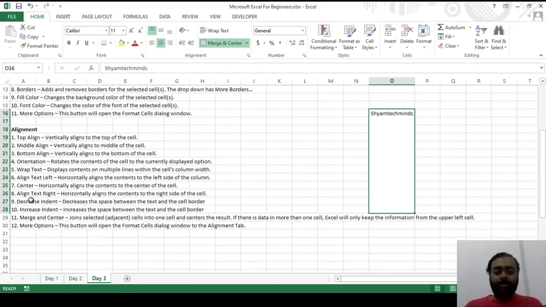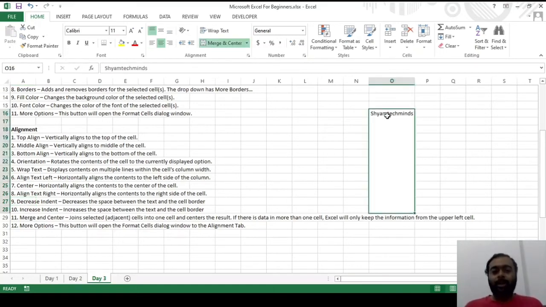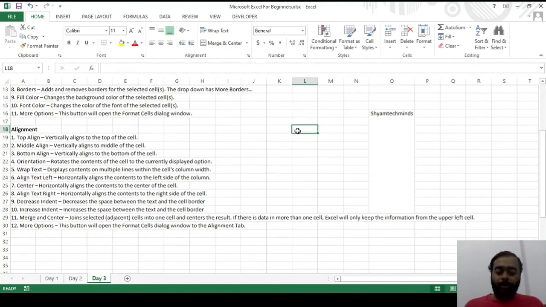Okay, and next comes the decrease indent and increase indent. So what is this decrease indent and increase indent? Hopefully you will be using Microsoft Word. When you're using Microsoft Word and putting some bullet points or anything else you are writing, say you write here, and you type another. If you press the tab button, it will go to the next level. That is, a subheading will come.